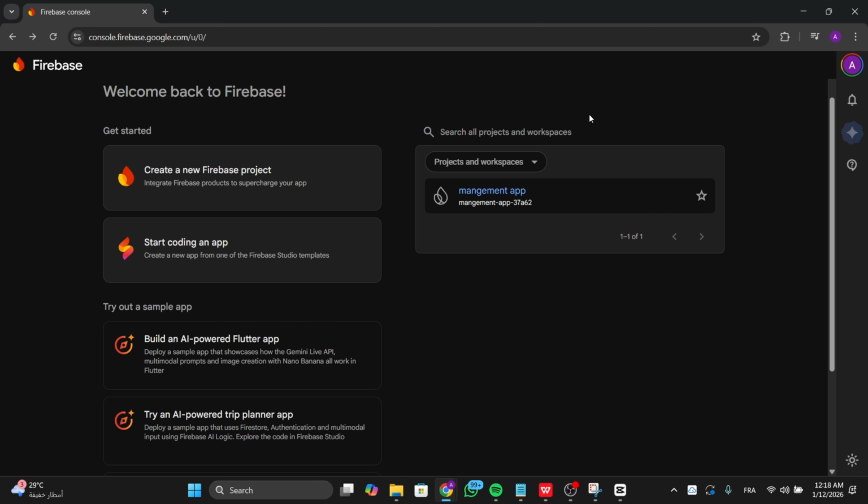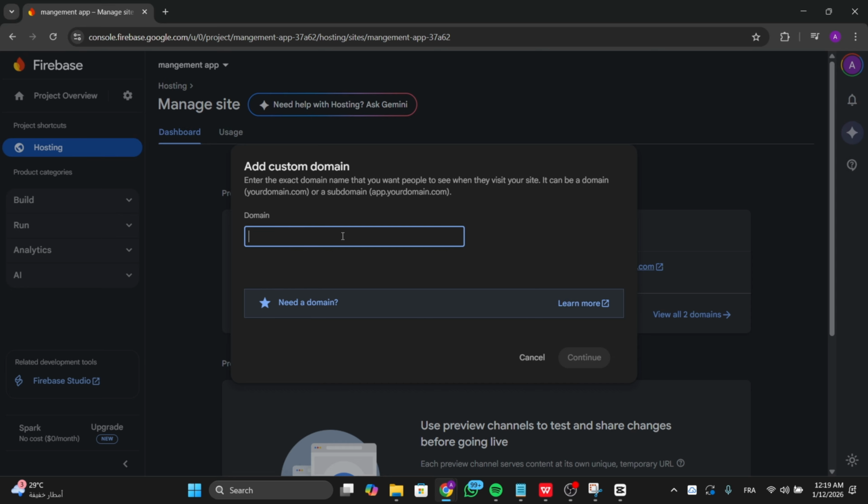Once the records are added, wait for the domain to propagate. This can take up to 24 hours, but it is often faster. Finally, test your domain. When everything is working, your website will be live on your custom URL.